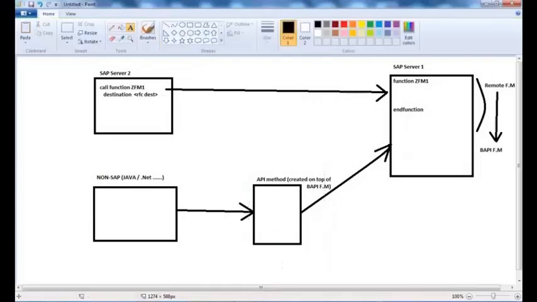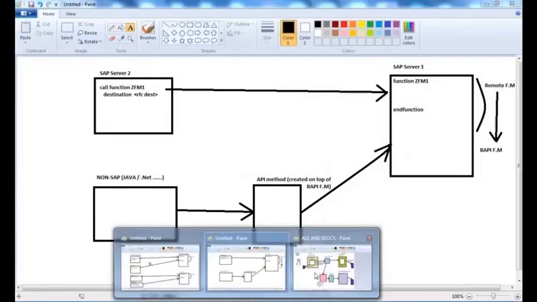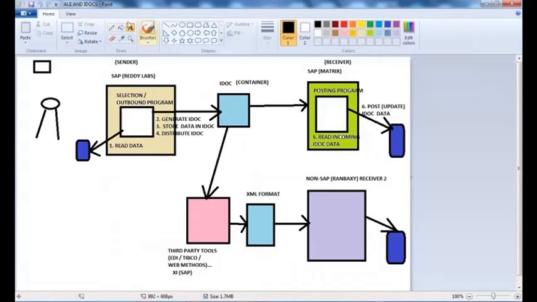So see here. What is the concept of this ALE IDOC? Try to understand this. Assume that we have an SAP system which is maintained by Ready Labs, and there is another SAP system which is maintained by Matrix. These two are business partners. Business partner means that on a day-to-day basis, they will be exchanging their business data.